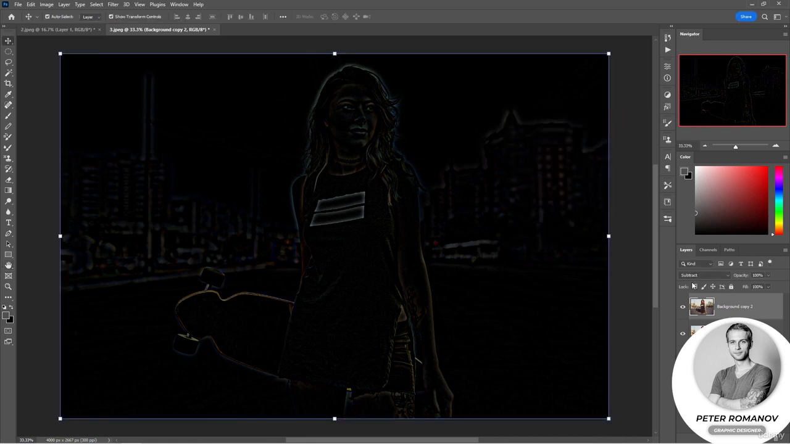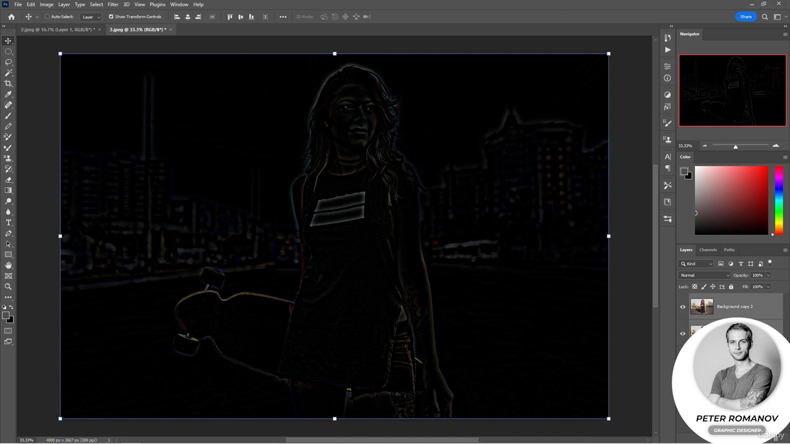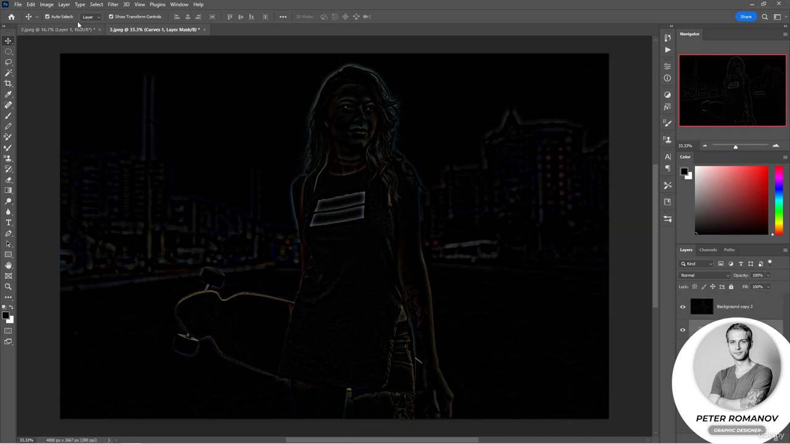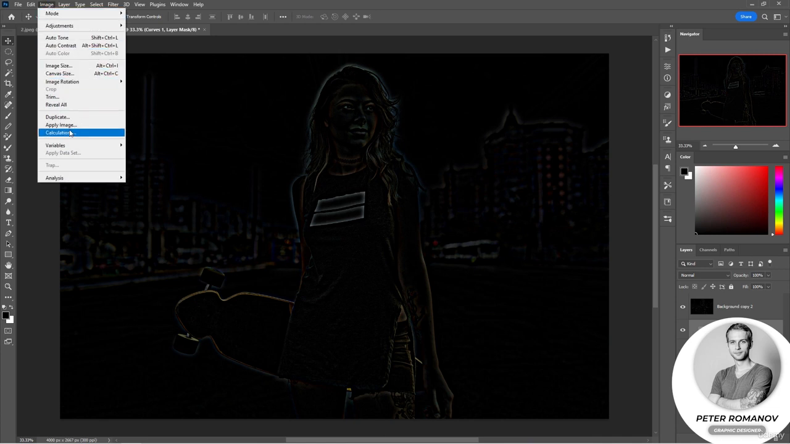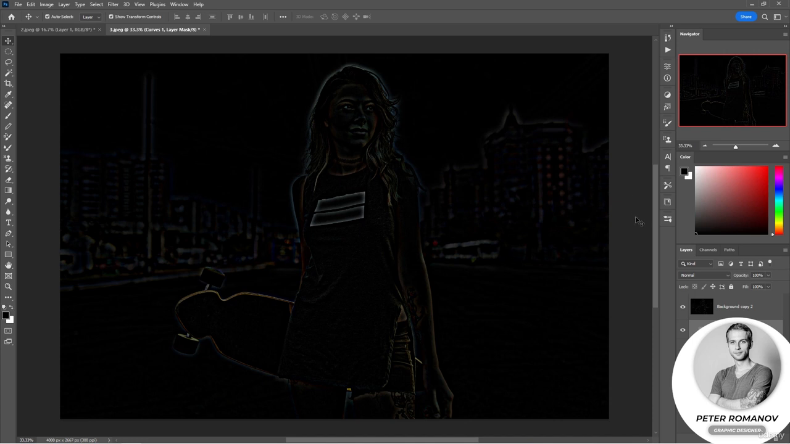Okay, next we combine the background copy 2 layer with the background copy using the keyboard shortcut Ctrl+E, since we only needed 2 layers to create this effect. Then turn on the Curves layer. And now I want to put this image that we had on the background copy layer as a mask on the Curves layer. Go to the Curves layer. We'll go to Apply Image. Select the background copy. We won't change the blending mode and opacity. OK. After that, we don't need the background copy layer anymore. We only need it to create this mask.